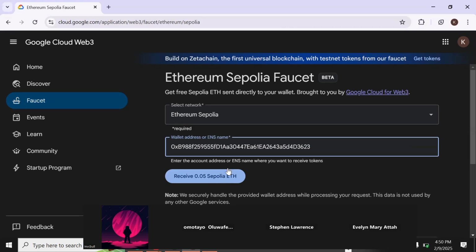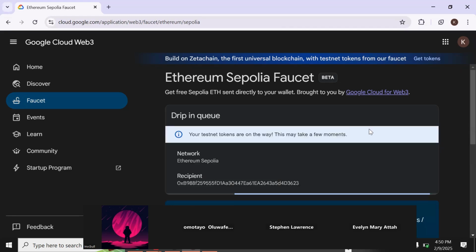When I click on this button, you can see that it's a testnet token, meaning you cannot spend this token in the real world, and you cannot convert this token to USDC or USDT or whatever token. You cannot swap this token to Ethereum as well. It's just to test on the Ethereum network. So it's loading. Just give it some time.